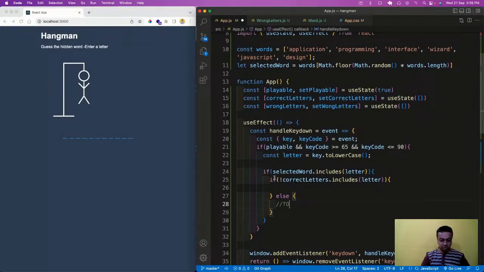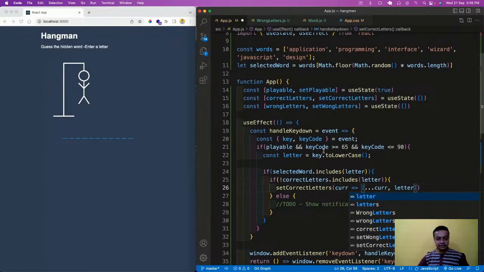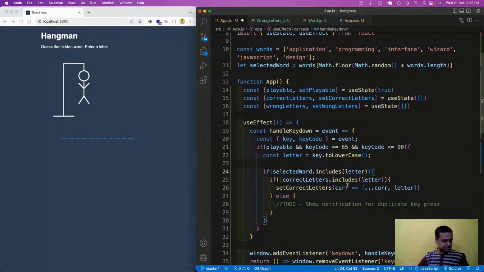This will be a to-do: show notification for duplicate key press. Show notification for duplicate key press is with it. So we're soon going to see what is happening here. So if not correctLetters includes letter, then setCorrectLetters will be current, dot dot dot cur, comma letter, cur comma letter is there.